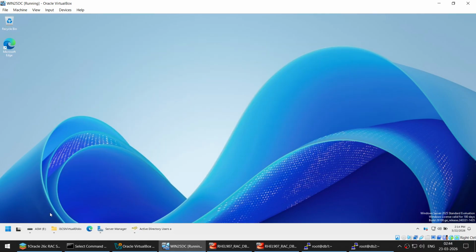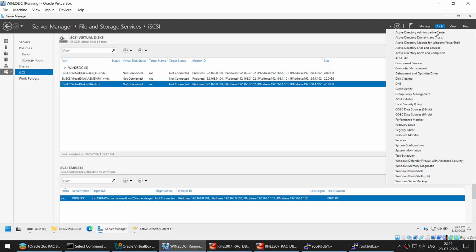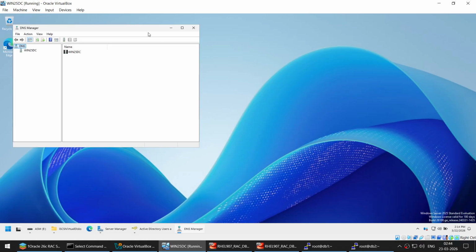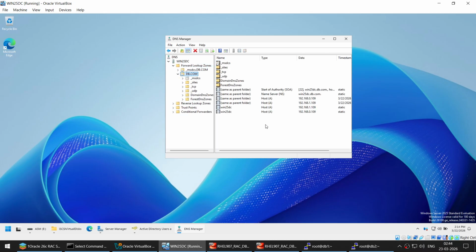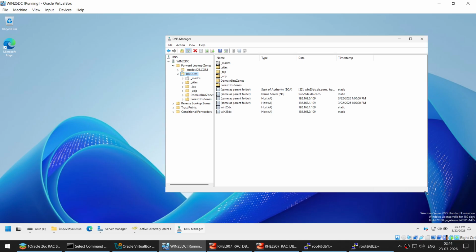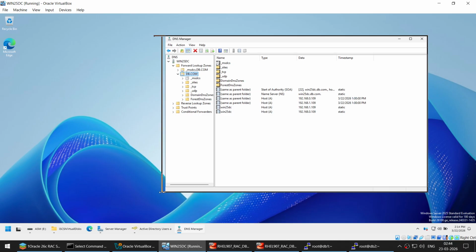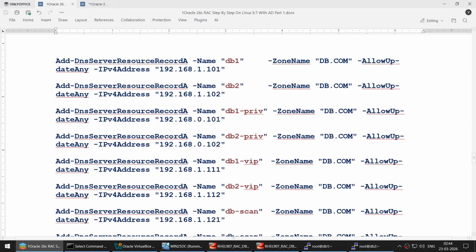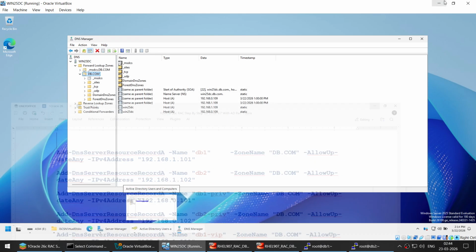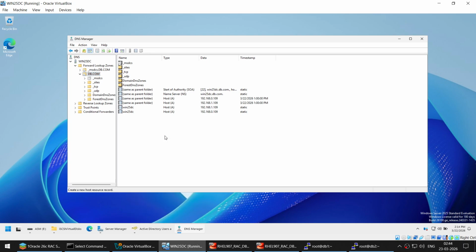Now let's do one more thing. Let's go to the DNS. It should auto register with the DNS, but it has not auto registered. You can see it has not created any entry for DB1 or DB2 in the DNS. So what we are going to do is trick it and create the host A entries. What that means, I can show it to you: you can say New Host (A) entry.